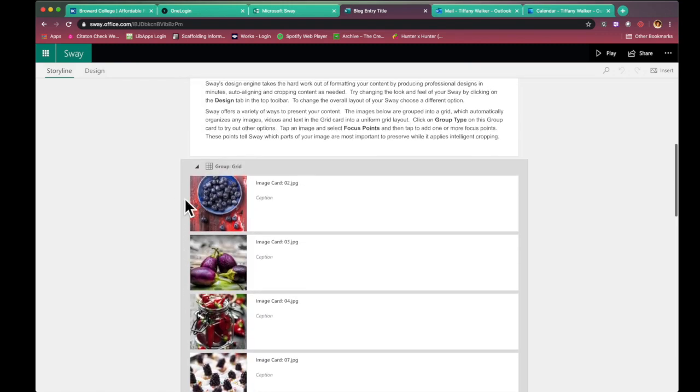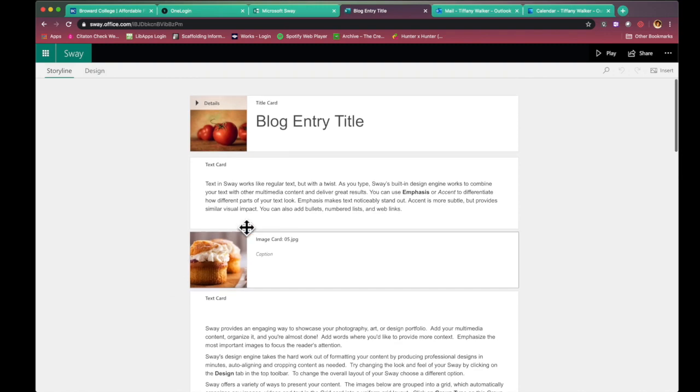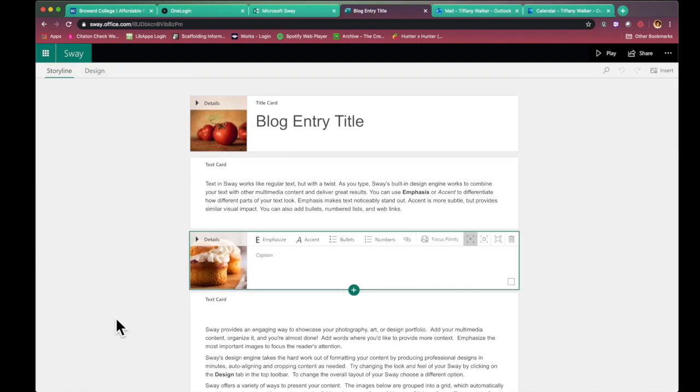Now, with this one, same thing applies. If I want to delete this area here, I can go in here and delete each one of these images until I have it down to the number that I want, or I can just delete the image outright and add in my own image that makes more sense for my particular blog title.